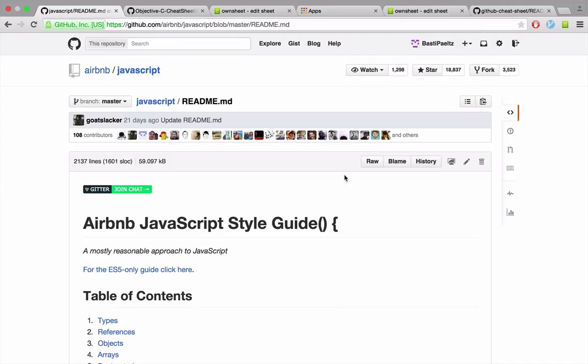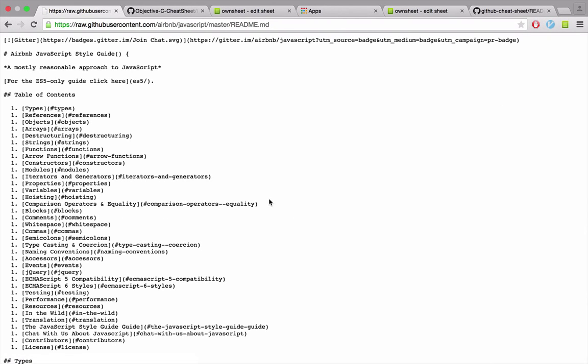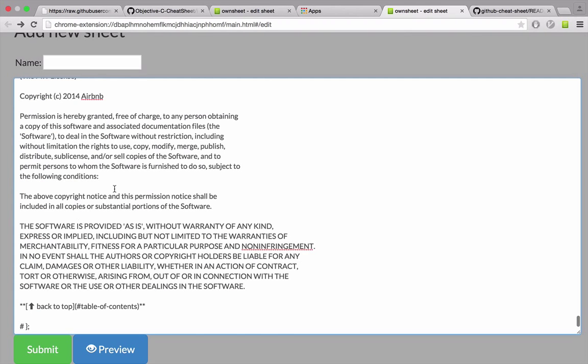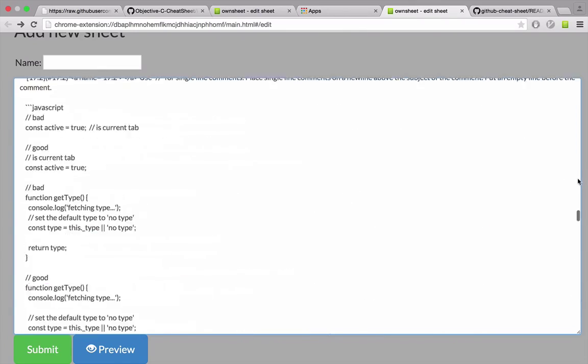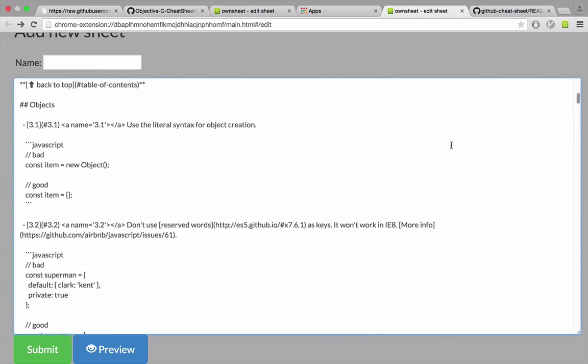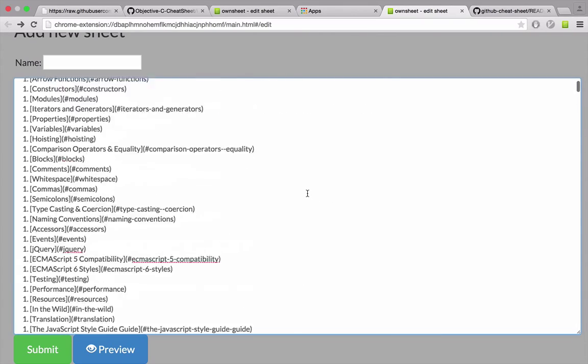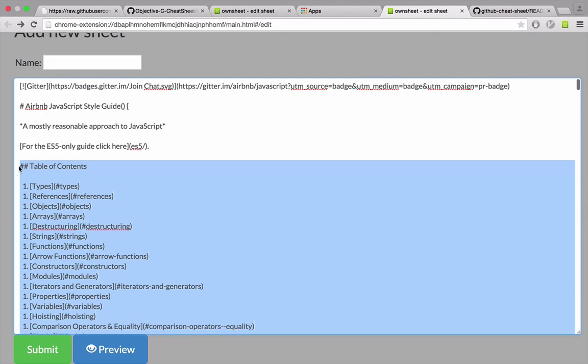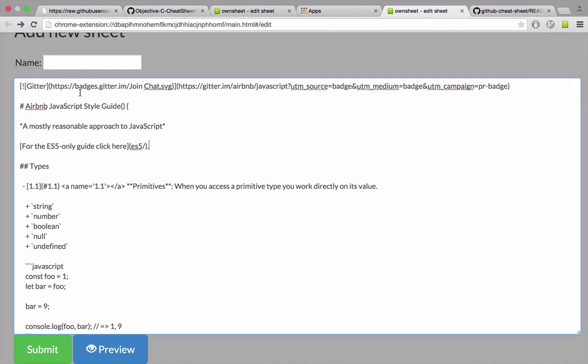And what I will do now is I will just copy and paste this. I won't change anything. Copy, paste, and take it into ownsheet. And let's see what happens. Or actually, I lied to you. Like you might have seen, ownsheet has a built-in table of contents, so we can just remove this table of contents here. So let's give it a name, Airbnb.js, and hit submit.